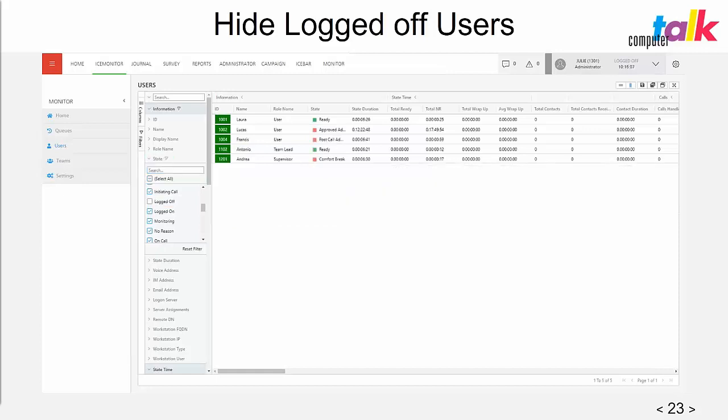You can also filter using criteria for any of the columns available. For example, if you're interested in seeing only agents who are logged in, you can filter using the state column and the role column. There are now a lot more options available to configure your display.